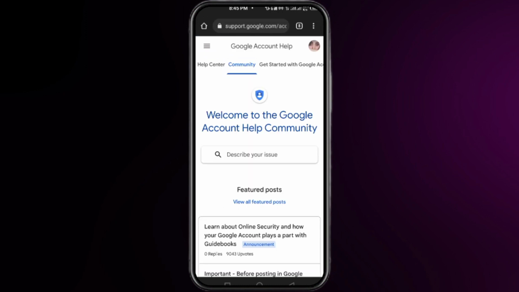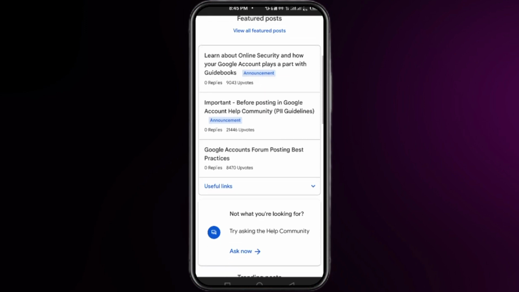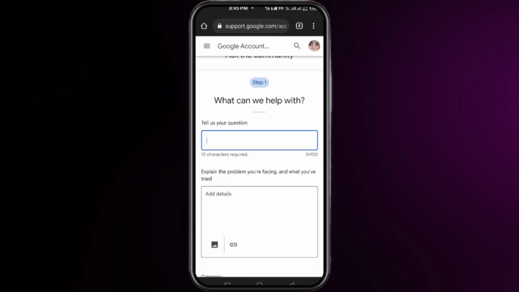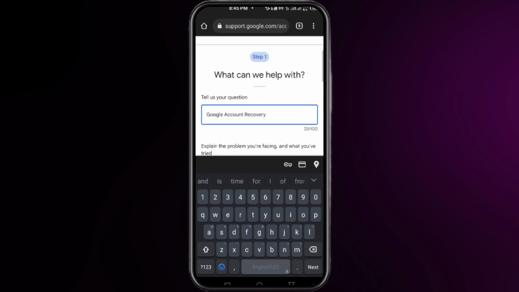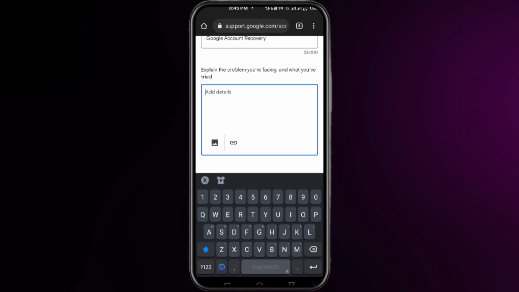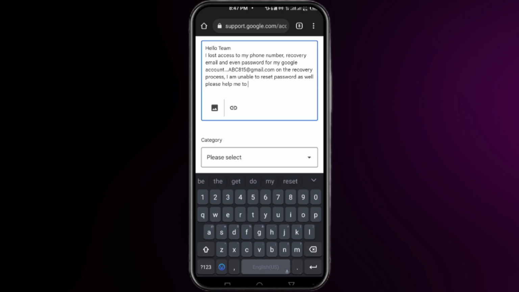So once you click it, on the top of this interface, scroll down and click on ask now. Alright, here in tell us your question, you have to just put the words Google account recovery. And next to this option, you have to just create a short description in order to describe your issue. Like you can copy the words: hello team, I have lost my access to my phone number, recovery email and even password for my Google account.